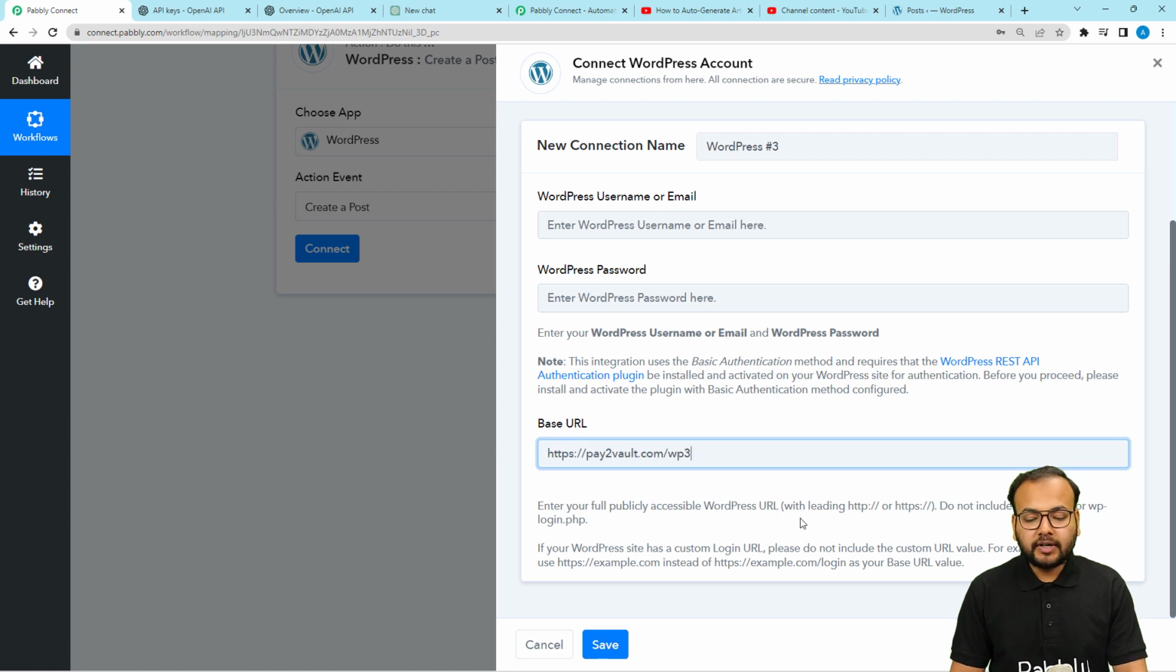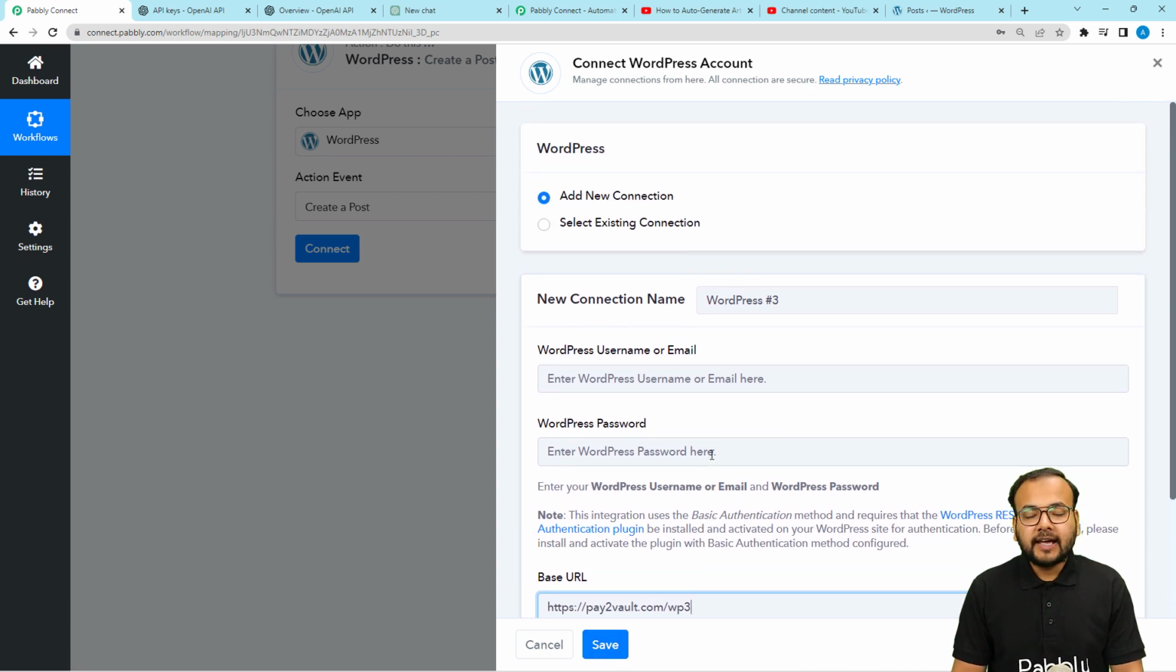Okay, now you can read in the instructions. The base URL should include the leading HTTP address, but it should not include /wp-admin or extra things. Okay, so I have just pasted it till this point. Okay, after filling all these things, click on save and you will be connected with WordPress, and your connection will be saved in your account.